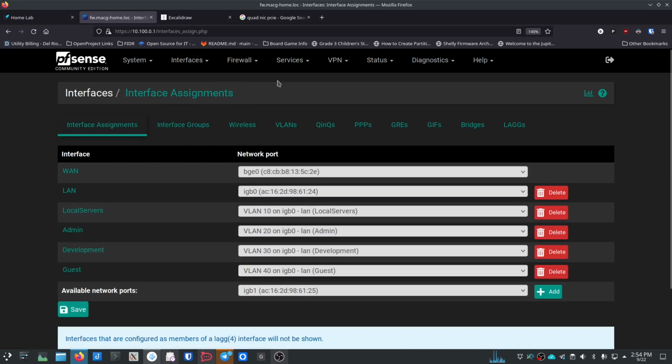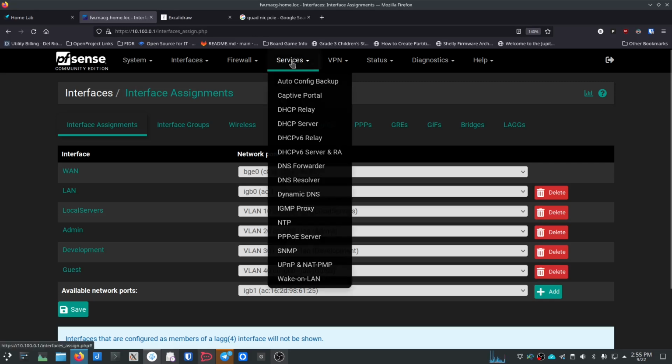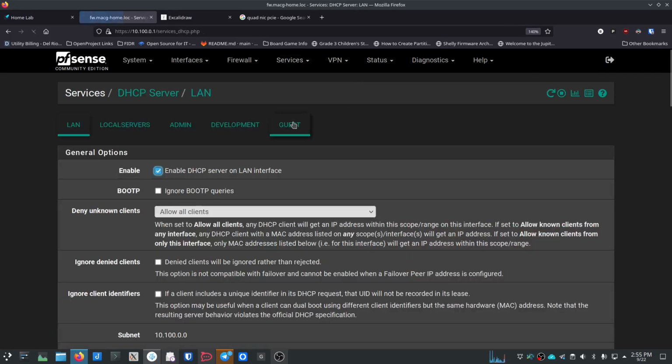The next thing we need to do is set up DHCP because we want DHCP to be able to hand out addresses to devices that come onto our network. Now we can set up static devices and static addresses later, but for now we just want to set up that DHCP range. So we're going to go to Services. We're going to go to DHCP Server. And you can see here across the top we've got a tab for each one of those interfaces. So we've got our LAN, which is our main one.